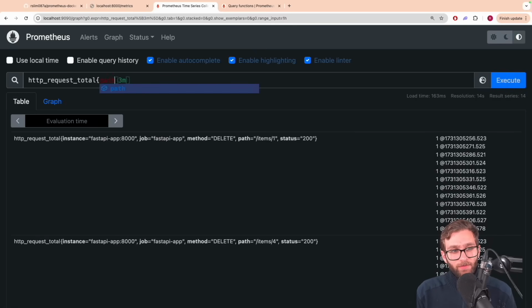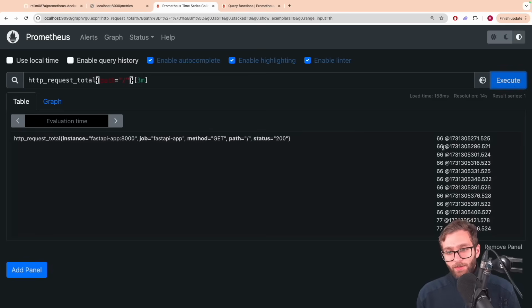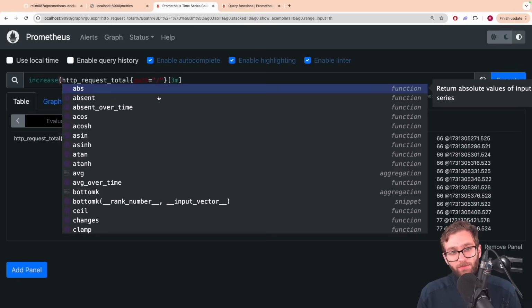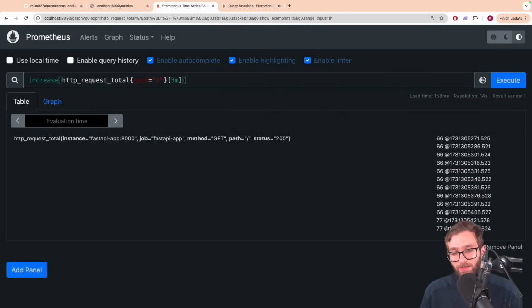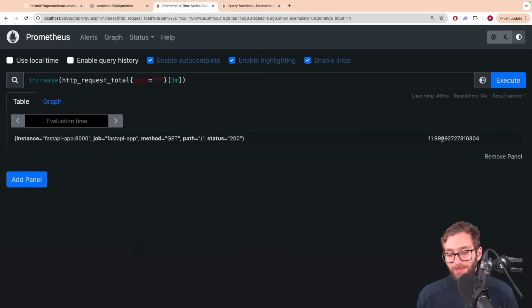Specifically for the path slash, just to keep things intuitive. Okay, so the increase in requests within the 3-minute window at this timestamp is 66, and then now it's 77. So 77 minus 66 is 11. So if I calculate the increase in requests within the 3-minute window, am I going to get exactly 11? We'll find out. And we get 11.999.